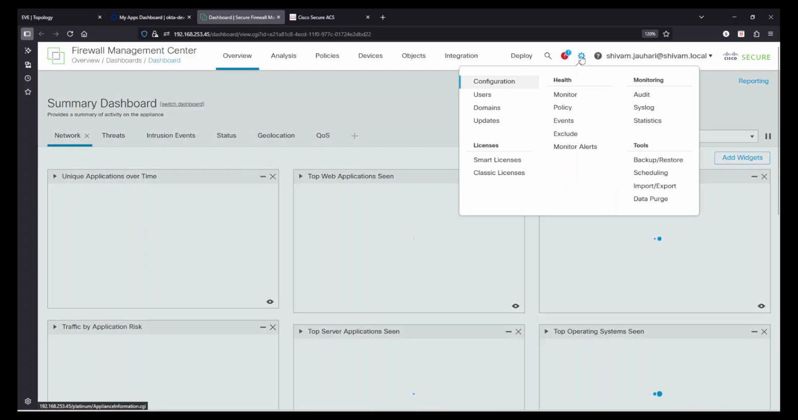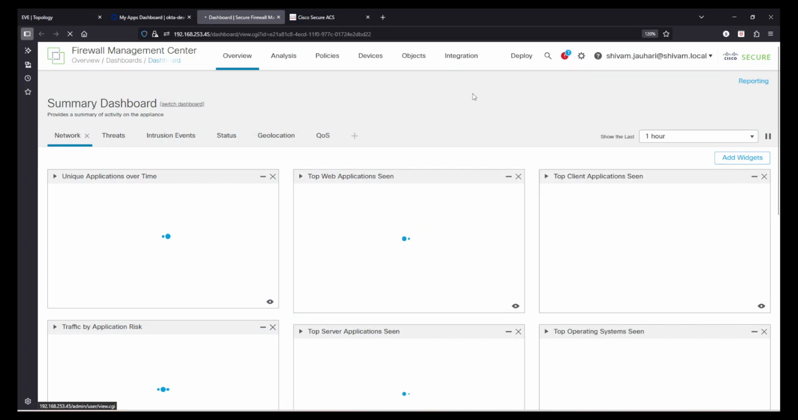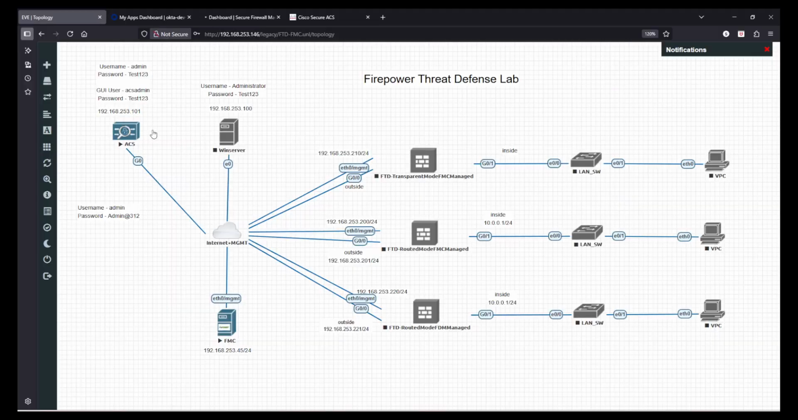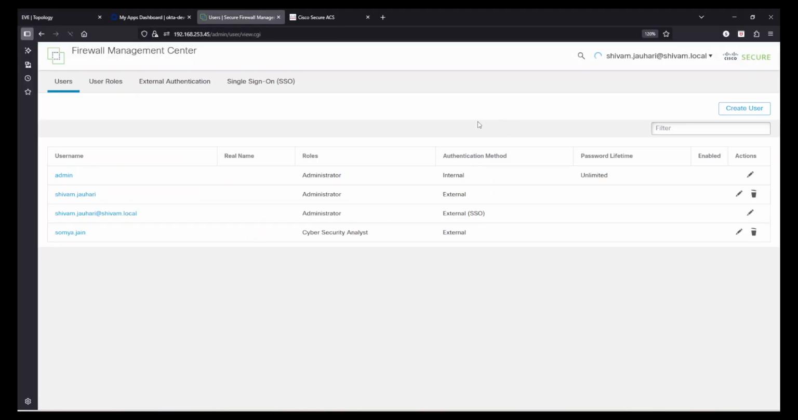Click here, on this gear shaped icon, then select users. The process goes the same as we did for the LDAP server, but there was another option below the LDAP server, which was known as Radius. So that's why I have installed this ACS server, to show that option. I'll go to external authentication.